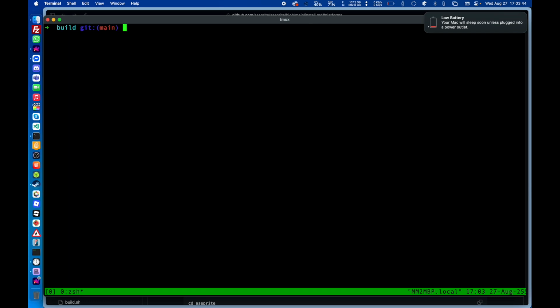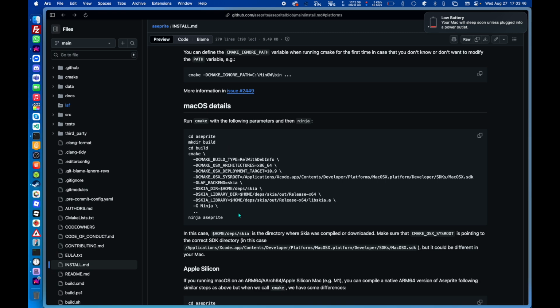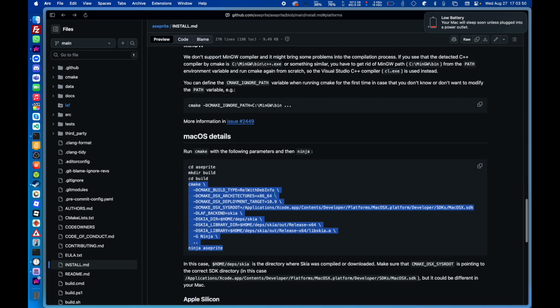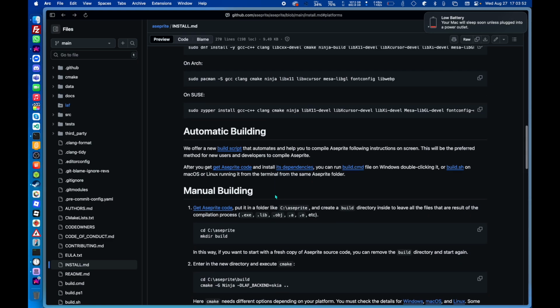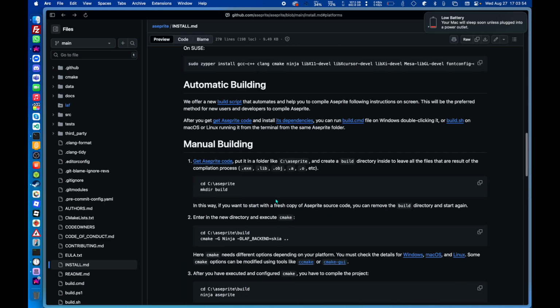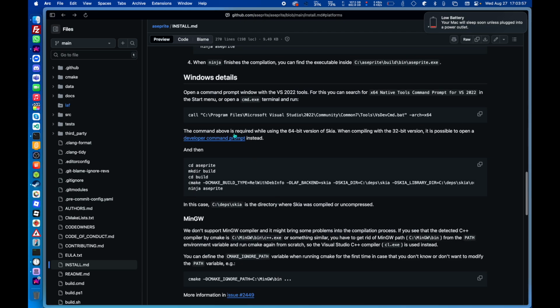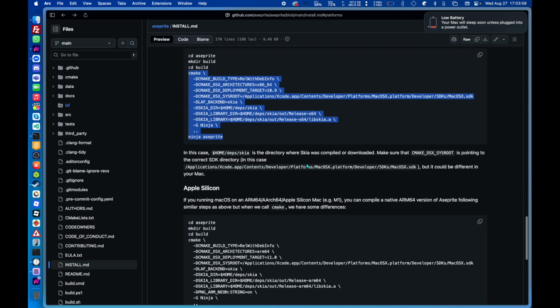I'm gonna quickly ls to make sure nothing's there. Good. And then you are going to run these two commands right here. If you're on Windows, I believe, yeah, Windows, you do these commands.